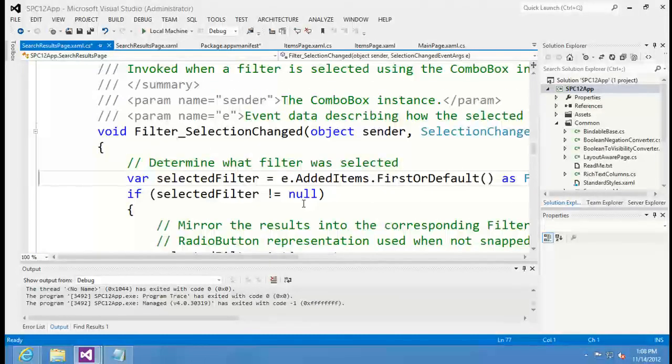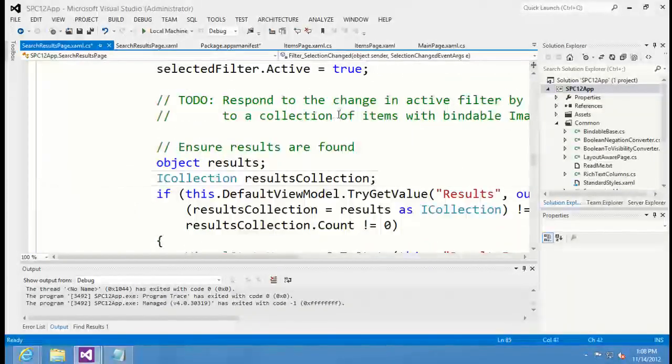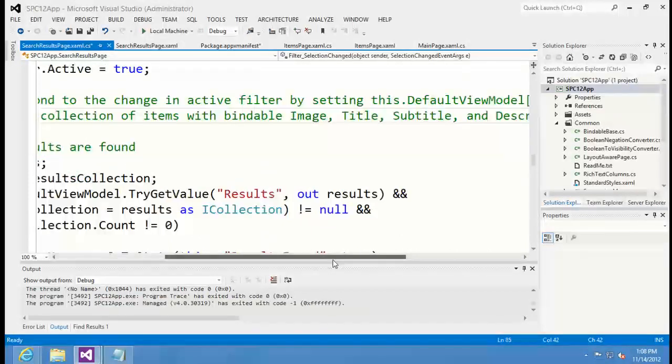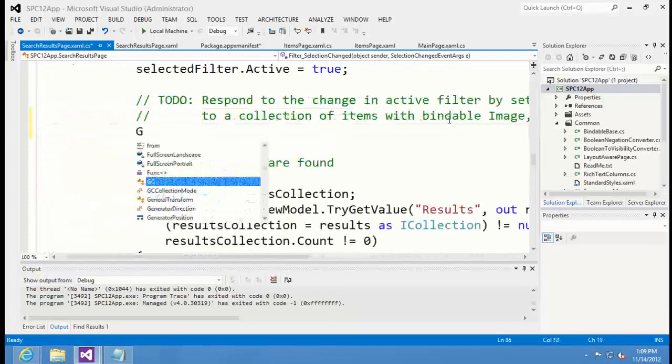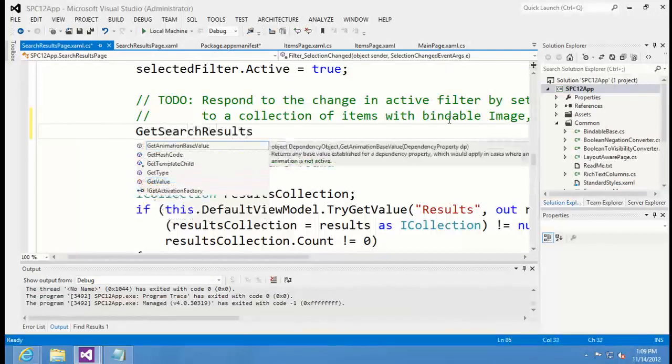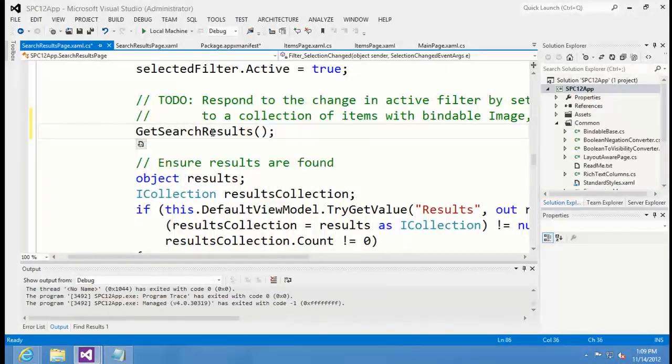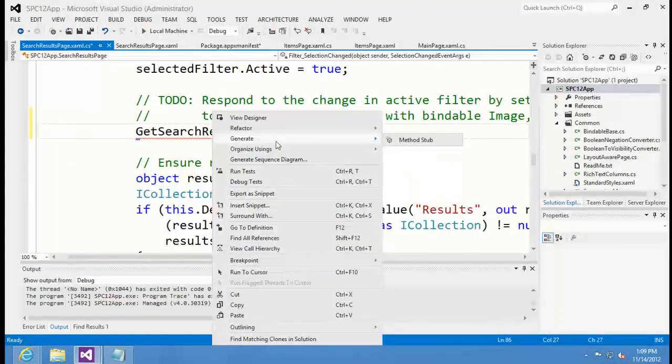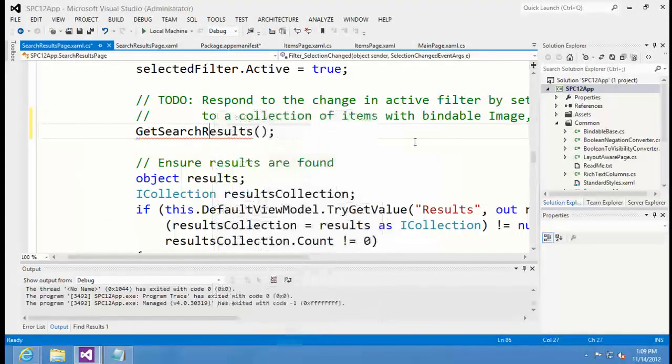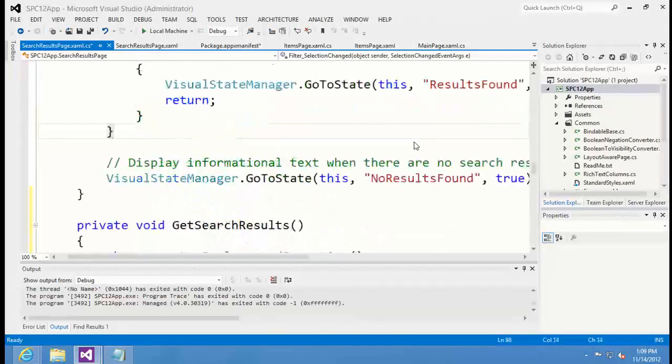And I'm going to go back down to filter_selection changed. Here's the to-do blocks. Always are nice enough to tell you where you're supposed to put your code. It says, hey, put your bindable data here, and here's the things you can actually specify, such as item, title, subtitle. So what we'll do is we'll do another method stub, which should just be created down below. And again, we need to include that async keyword.